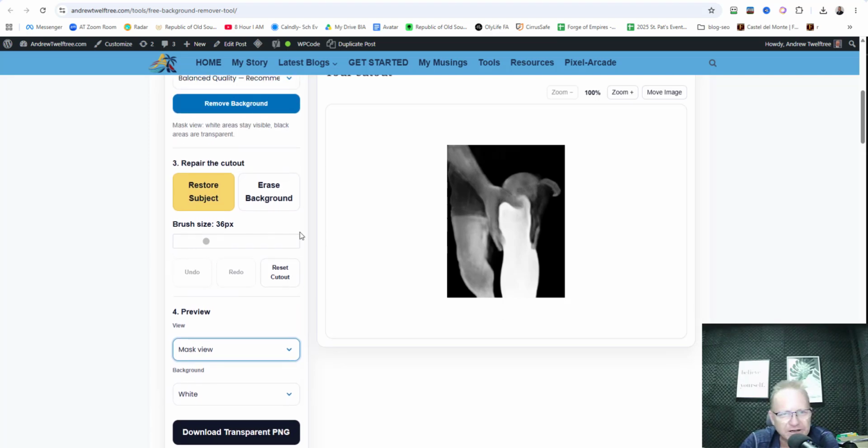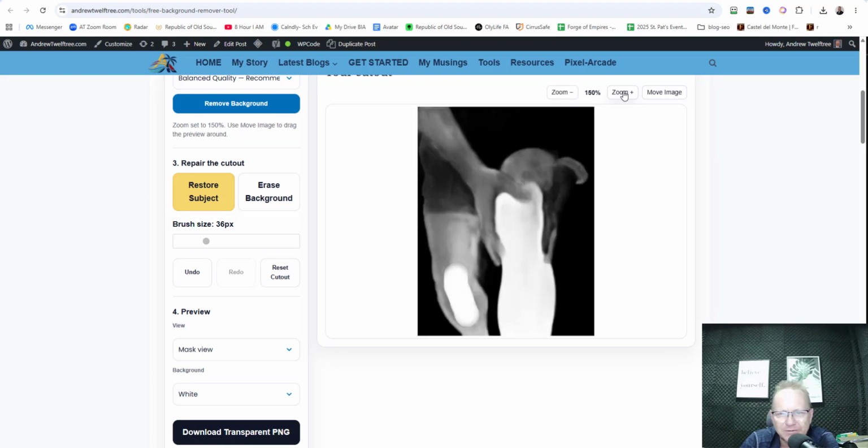So let's go over here and go restore subject. Now you can see the size of your mouse there, and you can paint it back in. But if we go zoom plus up here, it will make it bigger. Okay, so we can just do this. You just go along here. I'm a bit wobbly with the mouse, but you can see that the image comes up there somewhere, goes up here, and then you want basically all of that.